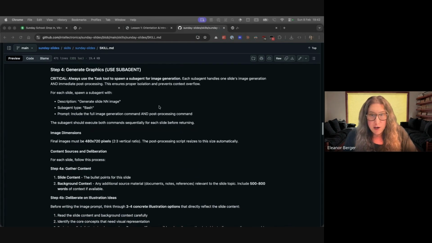Then we go to generating the images, the graphics. And I gave the instruction, use sub-agents. This is great because if we need to generate 10 or 20 images, this is going to take quite a long time. And if I can do all of these images in parallel, there's nothing stopping me, then they don't have to be serialized.